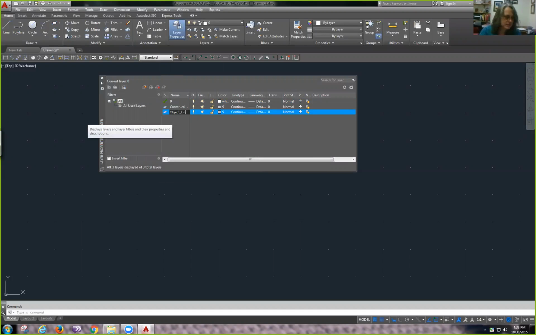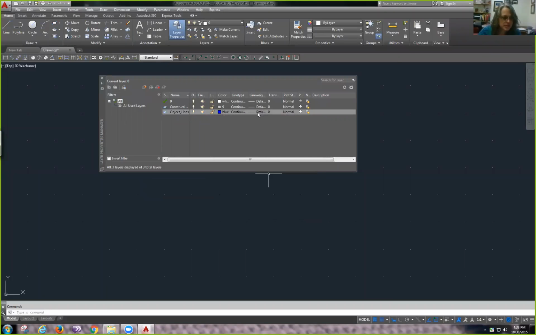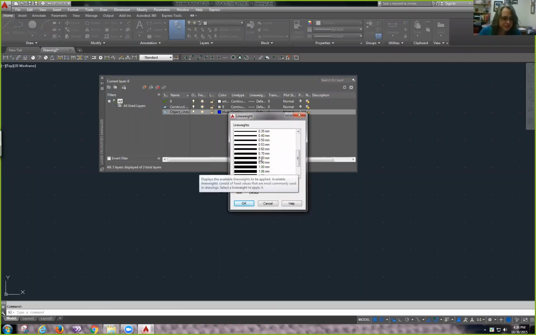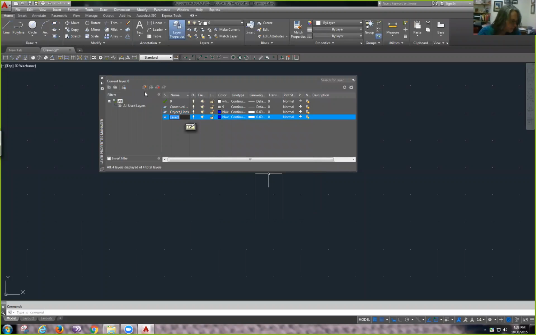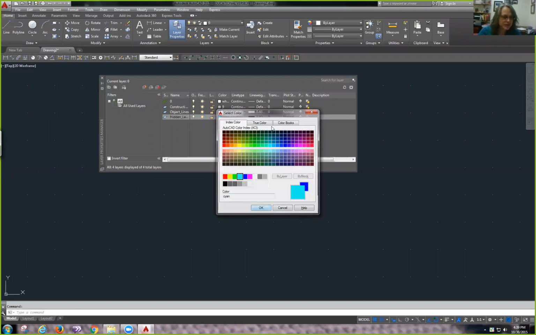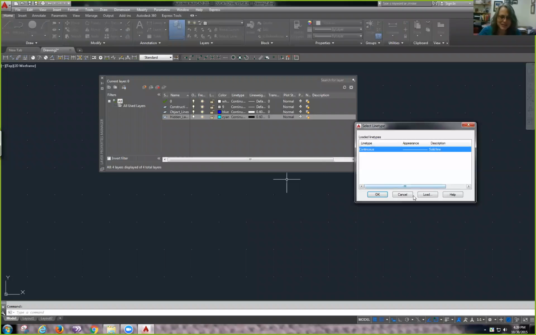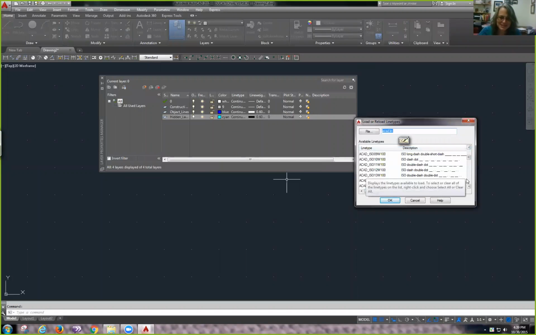Object lines, blue in color, continuous, and 0.6 millimeters. These are all common layers that we will use as we build different things. And part of the reason we're doing this is we're going to create a template that we can use for future drawings, so we don't have to keep recreating these layers and reloading these line types.